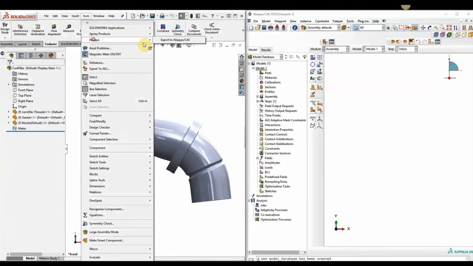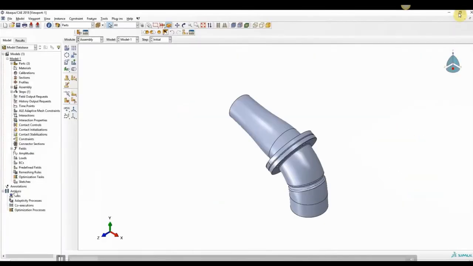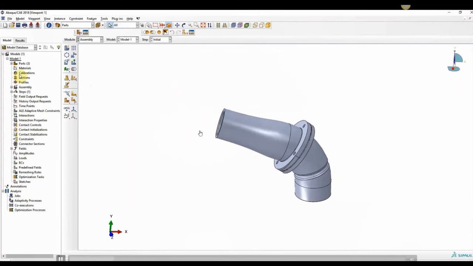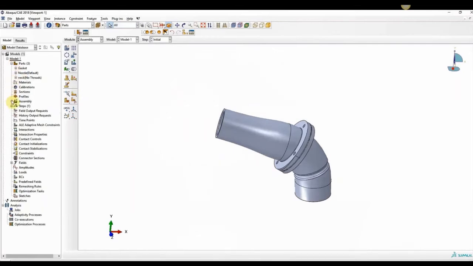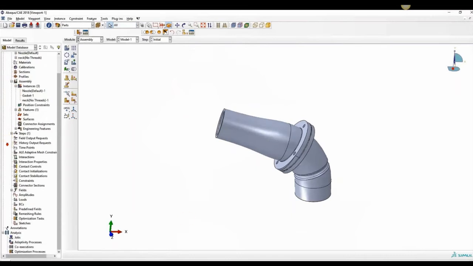The first thing I'm going to do is use the SOLIDWORKS associative interface to export the geometry over to Abaqus. You can see that once we've imported that to Abaqus, we have a model tree over at the left. We have the parts at the top left, and the assembly where those parts are listed. If we go down through the tree, all the things like contact interaction pairs are there.